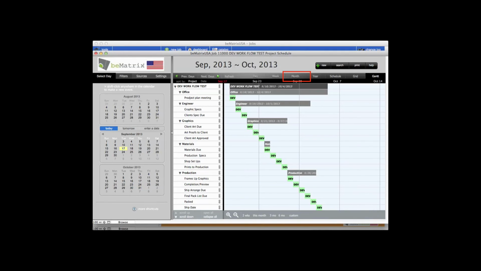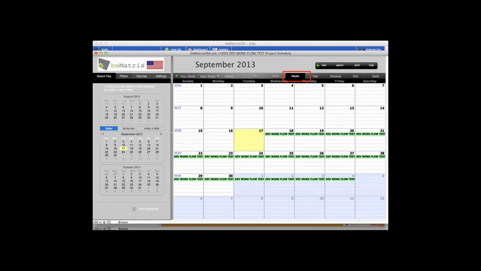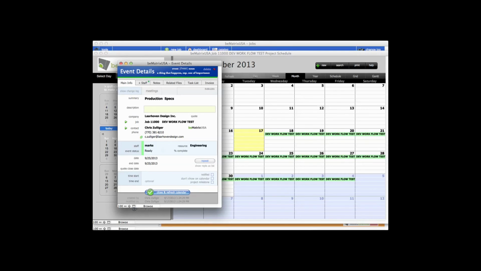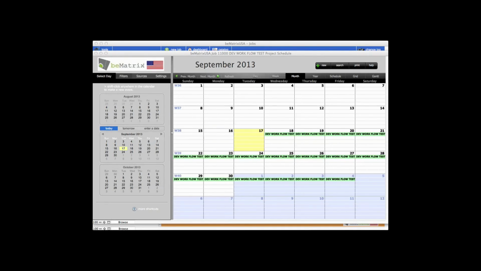We can also say, look, we want to see it on the calendar, and we'll do a month view since it's spread out. So here it is in the month view. Green means that it's ready to go, so it's marked as ready. If I say it's in progress, of course it's going to change that to orange.